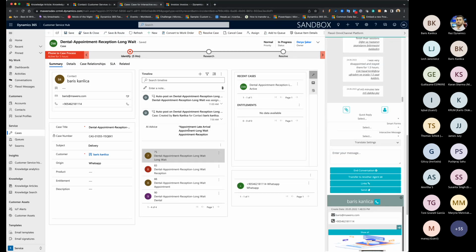But what should I do? You can imagine there is an AI advice here. AI advice is the text area here. And if the AI solution knows the related issue, it's giving some advice. Appointment late arrival is one of the advices here. Appointment long wait, and appointment reception. Do you know what they are? They are my quick replies in here.